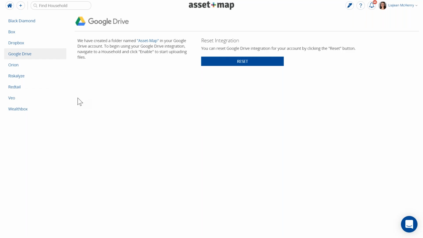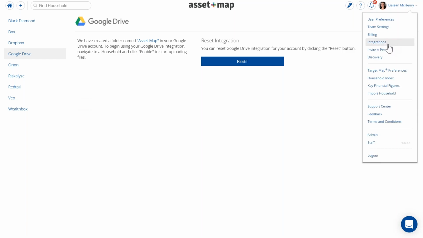Okay, so let's talk about a best practice here. If you are looking to import a client from an integration who is not currently added into Asset Map, you do it from the highest level, which is where we are right now. So again, that's from your main menu, the integration section.